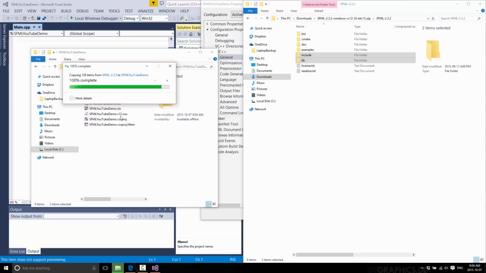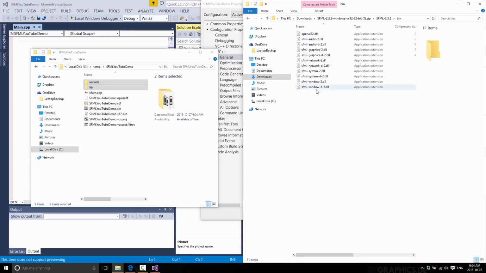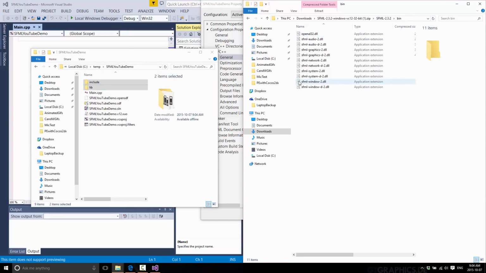Okay, now there's one other thing that we're going to want to do, and that is bring in the DLLs, because we're going to be using the dynamic build. I'll explain that in a second, but when we run our code, we're going to need to have these DLL libraries. That's what they're going to look for.